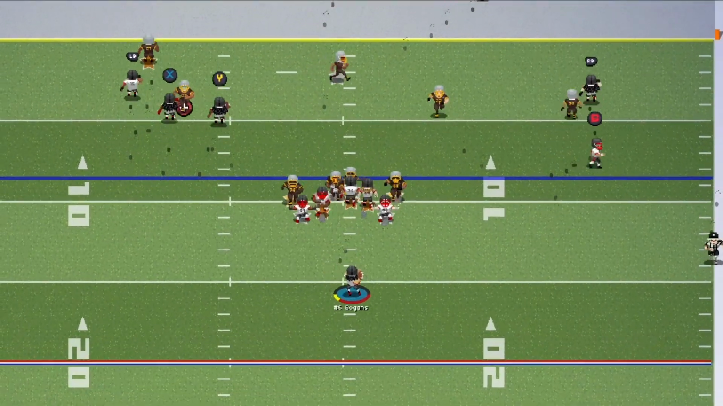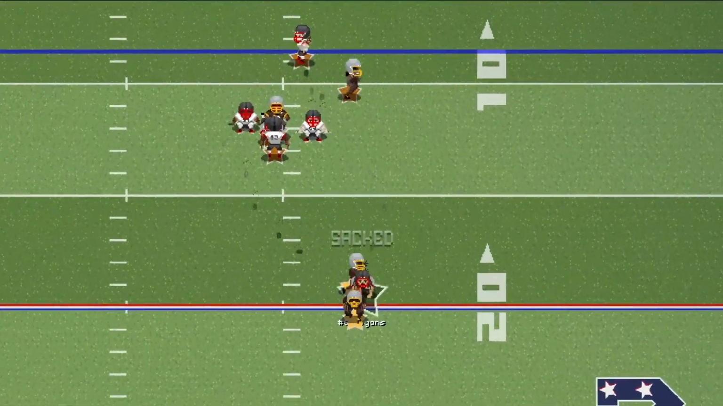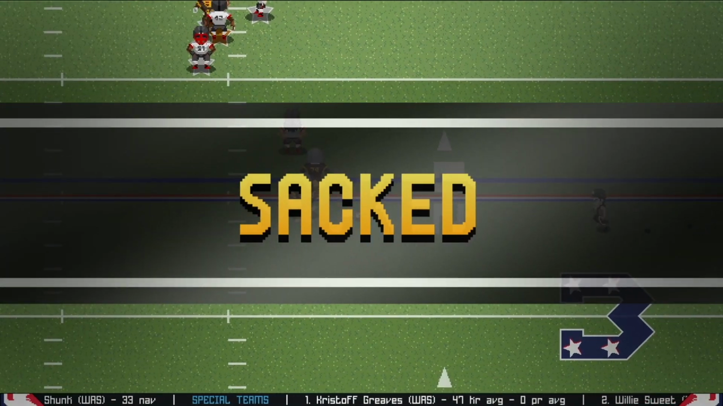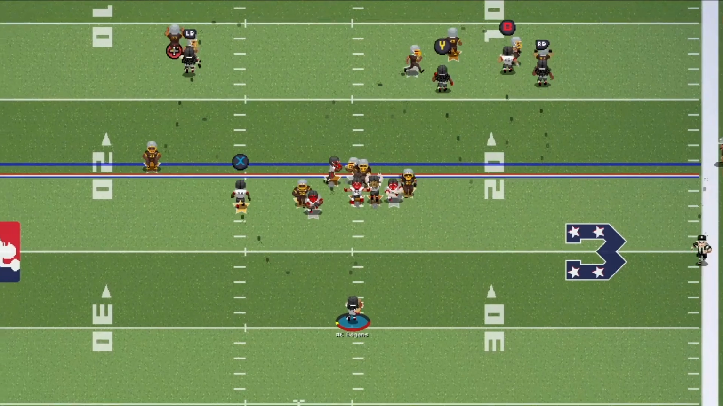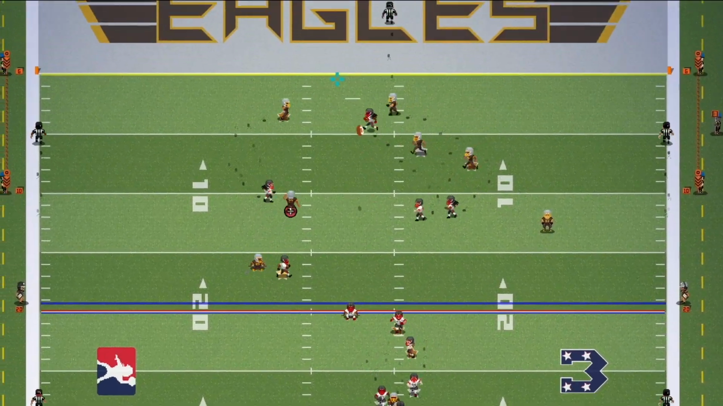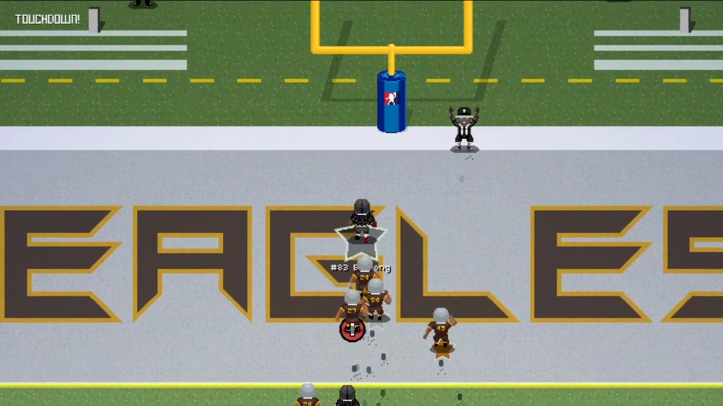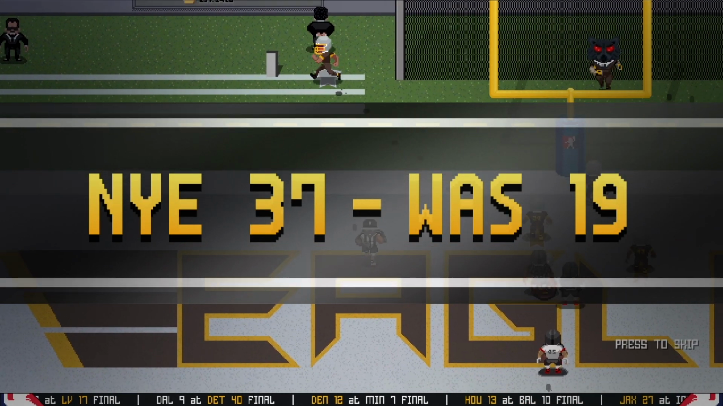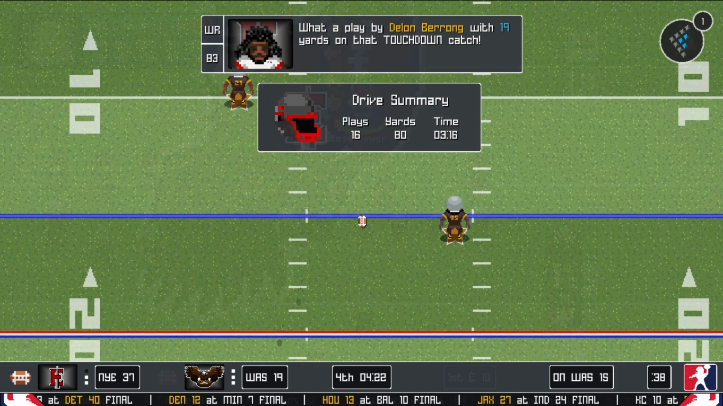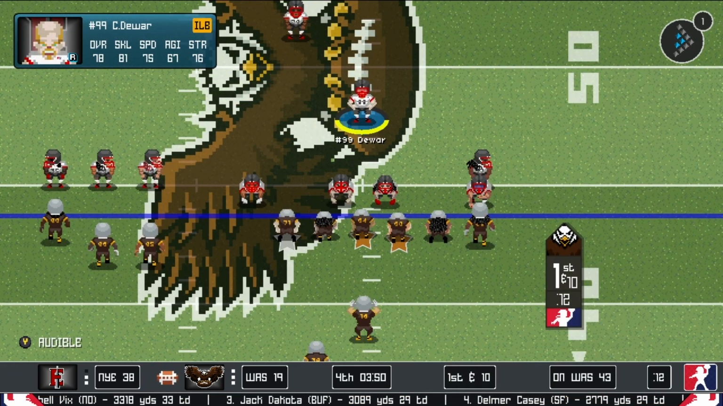So now, 1st and goal from the 9, and Bogans is going to go down for the sack, so that's unideal. We're going to face a 3rd and 19. We have under 5 minutes to go in the game as Bogans throws it deep over the middle, and it's caught by Barong. Touchdown, Empires. That was a beautiful throw. Honestly, one of the best throws we've seen from Bogans all season. So now we're up 38-19.